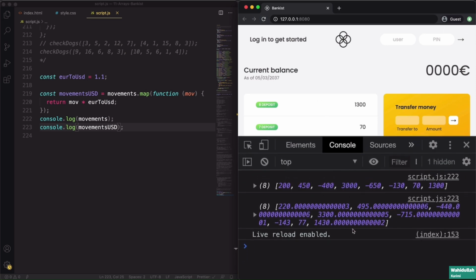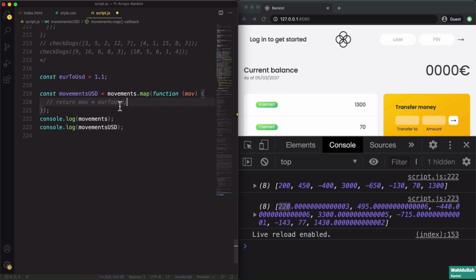But anyway, here is the result. Now, never mind these multiplication errors here. I will explain to you a little bit later where they come from. But essentially, this new value here is now 220, which is exactly 200 times 1.1. And so indeed, we ended up with a new array containing all the movements but converted from euros to US dollars. And again, that's because that is exactly what we returned here from this callback function. We could, of course, have returned simply something else.